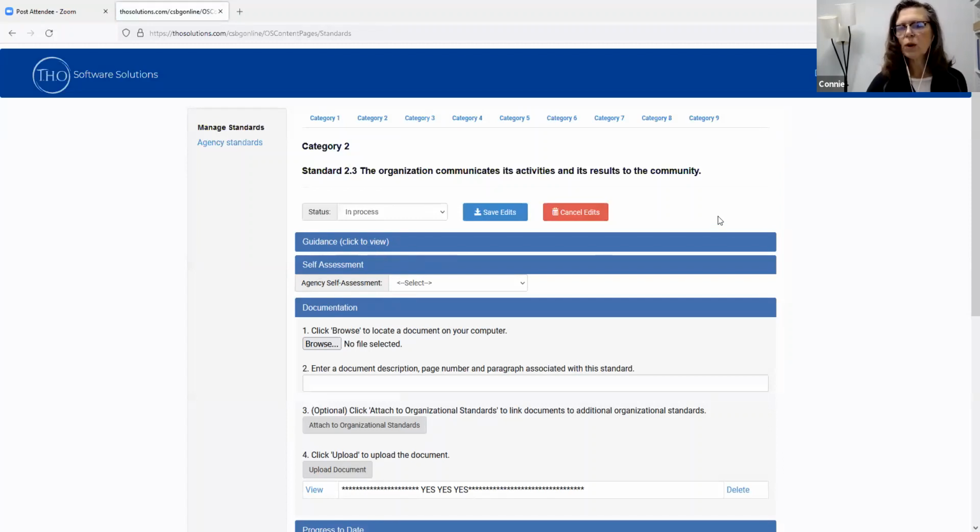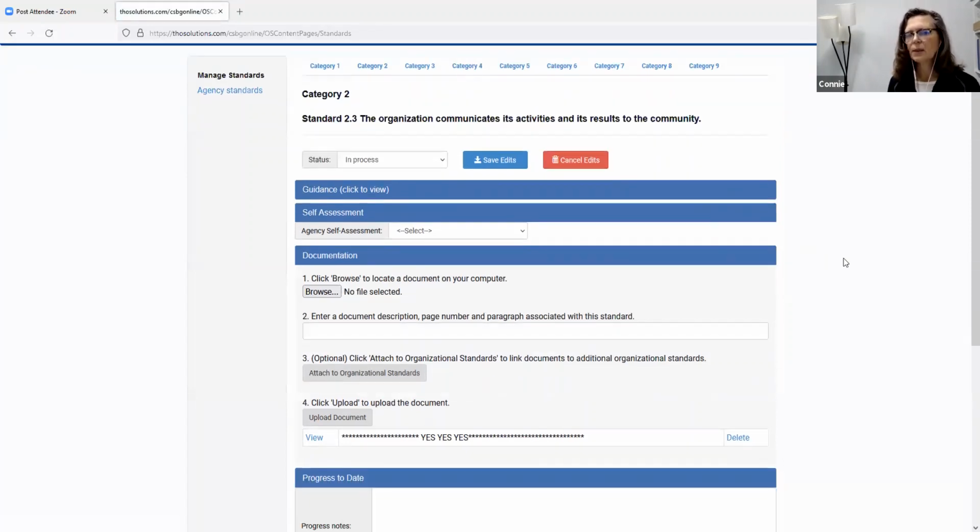So this is what the screen looks like that is displaying that standard. You're going to see the standard 2.3. The organization communicates its activities and its results to the community in bold type at the top of the window. This is the current status, and your only other option is submitted to state.